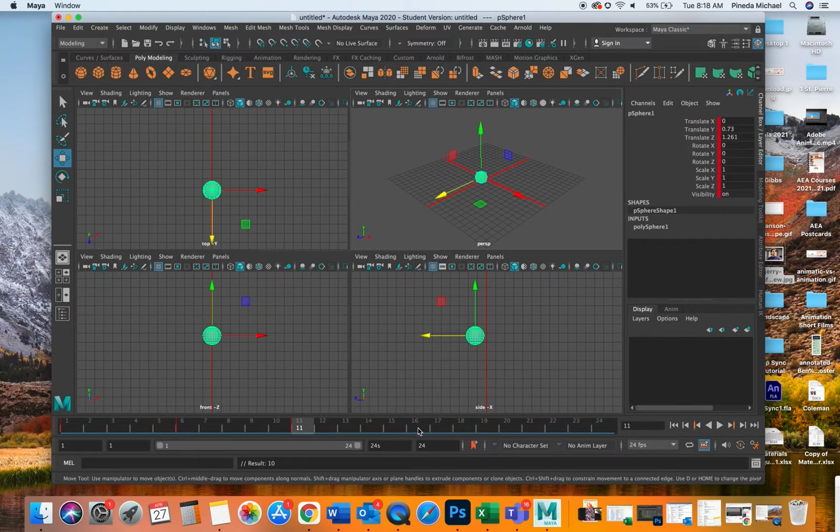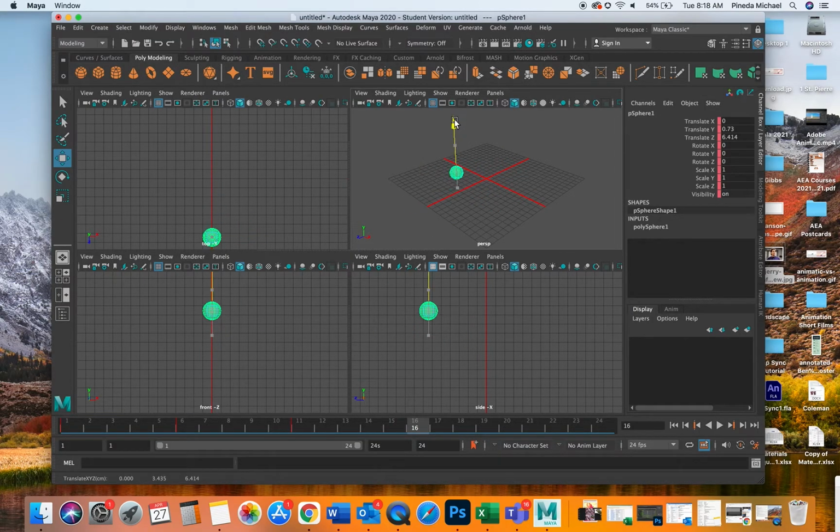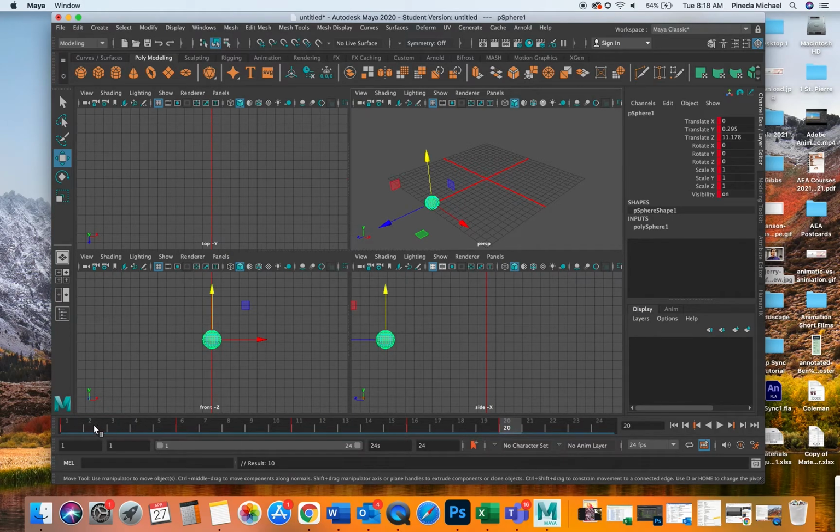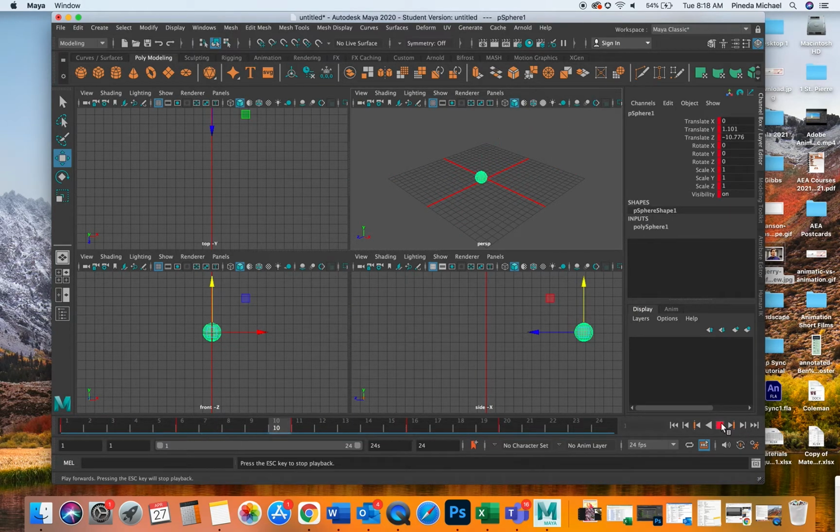Drop my keyframe. Move forward in time. Move forward, move up. It shouldn't bounce as high this time. That's okay. Forward and down, back onto here. Cool. So we have this. That is terrible bouncing animation, okay? We don't have squash and stretch, we don't have arc, we don't have a lot of things, okay?